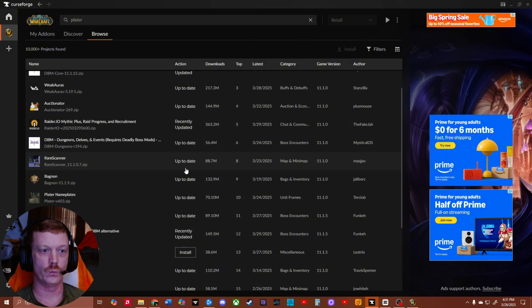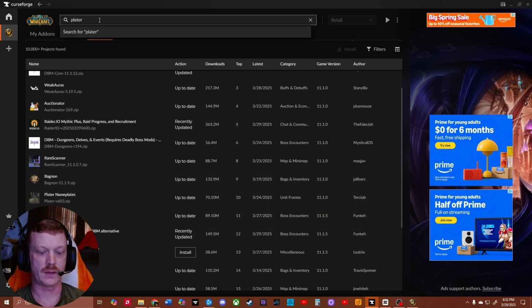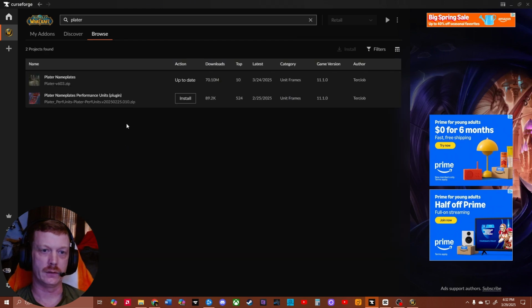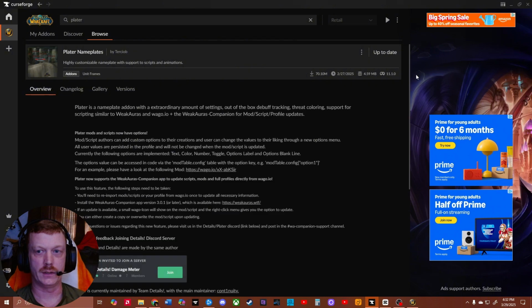Basically, you go to CurseForge, which is what I use for my add-ons, and I just went to Plater nameplates. You can see it's here, or you can type in just Plater, and it comes up as Plater nameplates, and you just open it up and install this program.